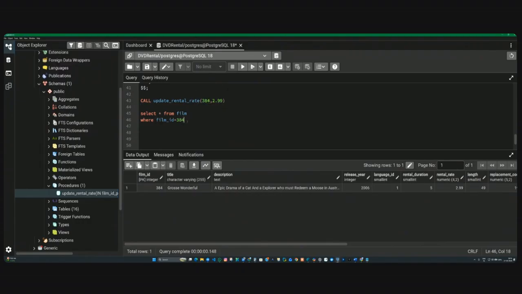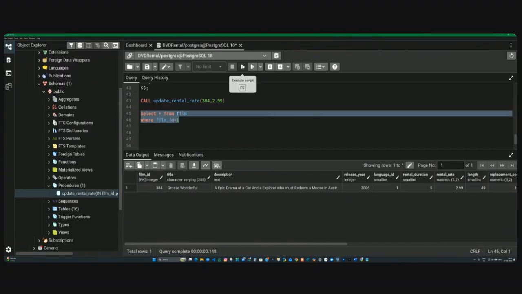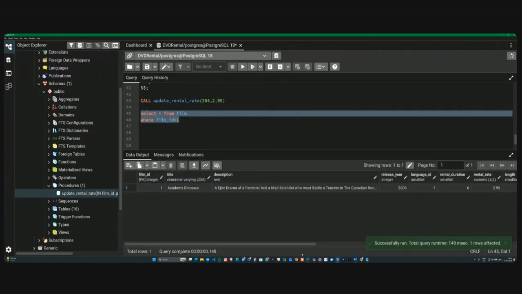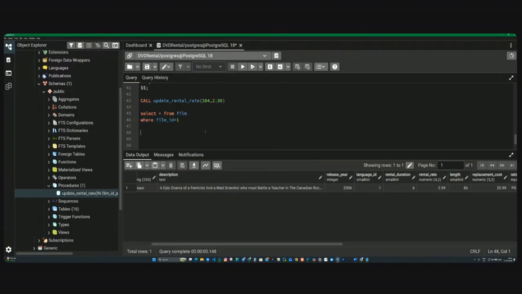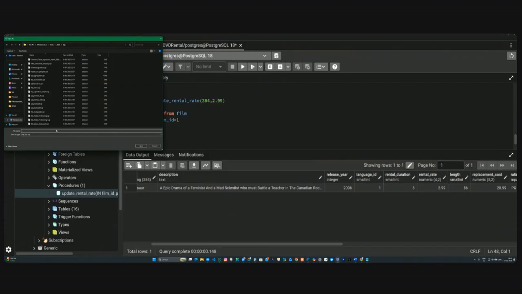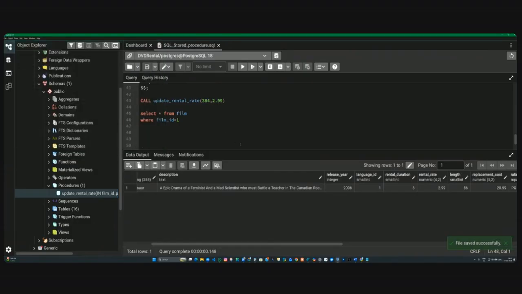Now I'll check the first one also, which I changed, right? Yeah, this one, it went somewhere else. You can see 2.99. Okay, I'll just save this. This is a stored procedure. Okay, clear, guys?